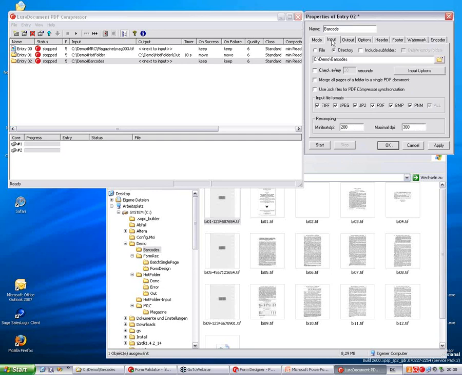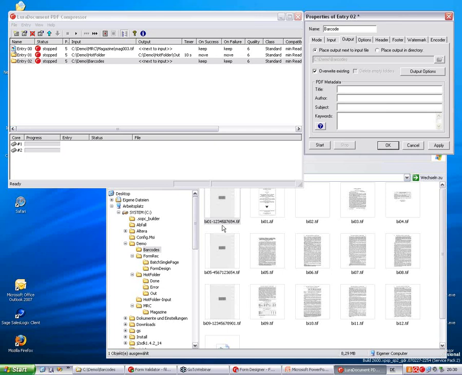Okay, then in the input tab, we would want to merge all pages to a single document. But you say, okay, hey, this would merge all 12 pages into one document. But what we wanted to achieve is splitting the output whenever I encounter one of the scanned barcode pages.